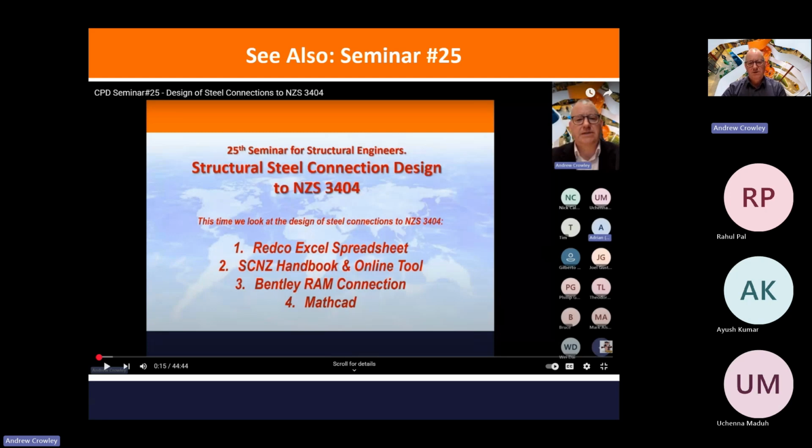So when you're looking at a holding down bolt system and a base plate in a steel frame structure attached to a concrete foundation, you've got to look at NZS 3404 as well as NZS 3101.